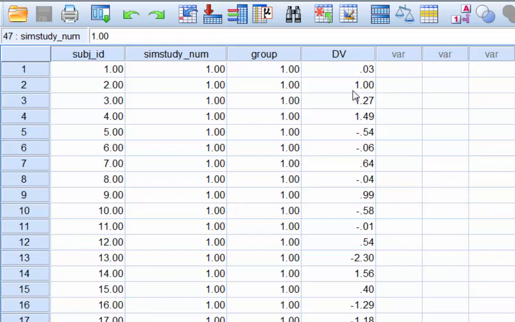And importantly, there was no difference between the DV formula. It was the same DV simulated for participants in group 1 and group 2, so there was no difference expected between group 1 and group 2.